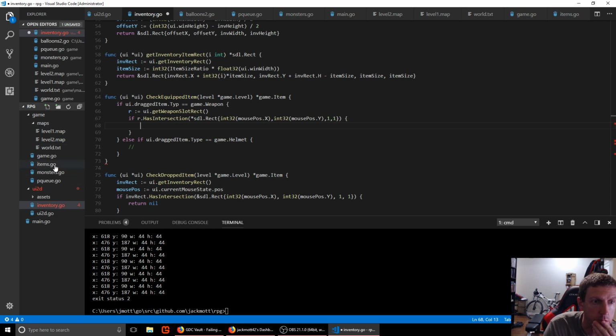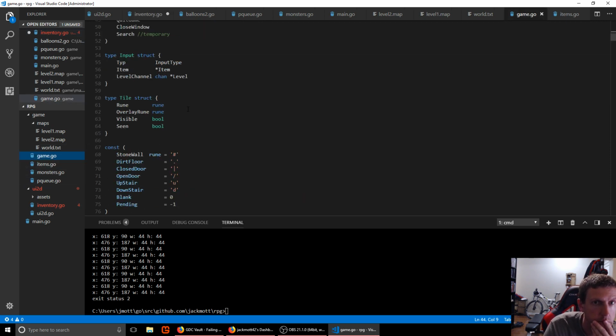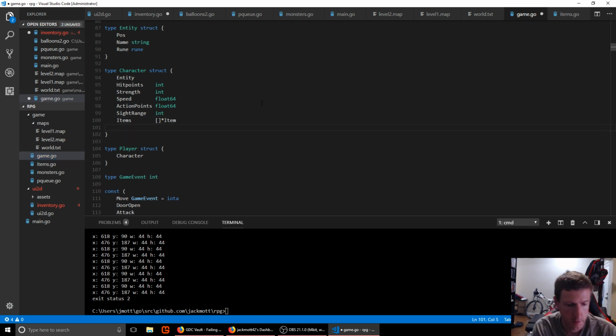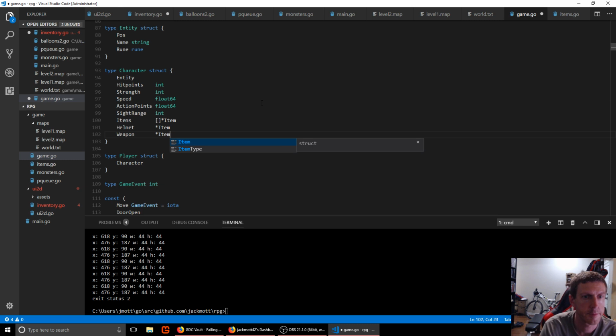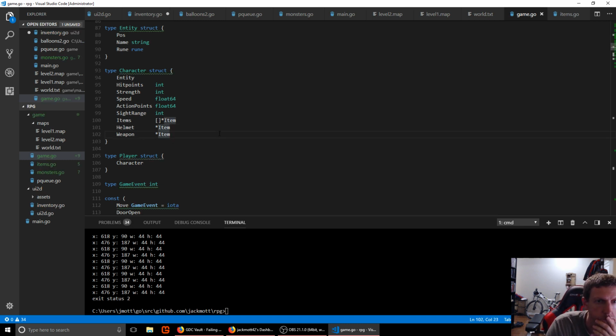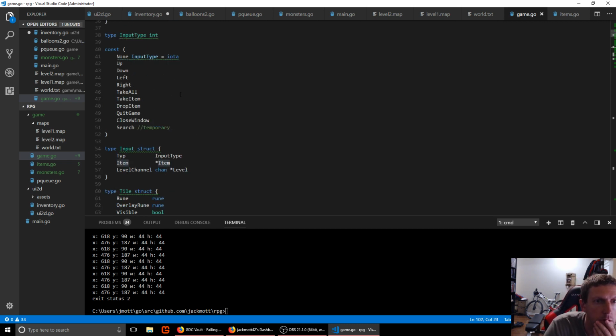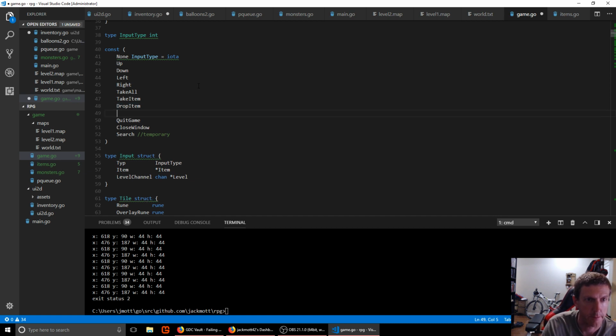well, the character is going to need equipment now. So let's go back to game. So we'll have helmet and weapon. And we're going to need an input type for equipping these things. So we've got take item, we've got drop item. So we'll make one that's equip item.